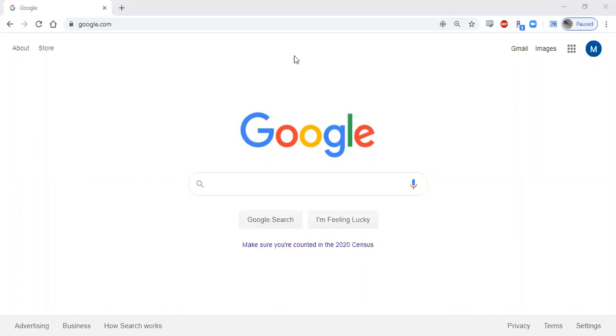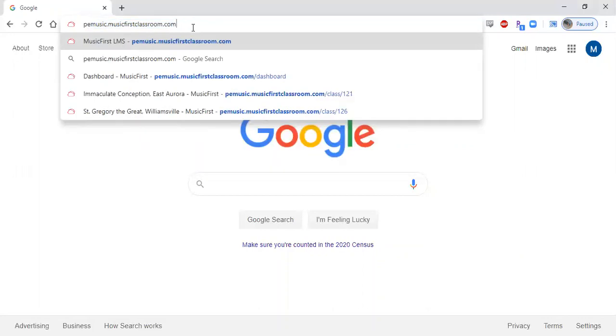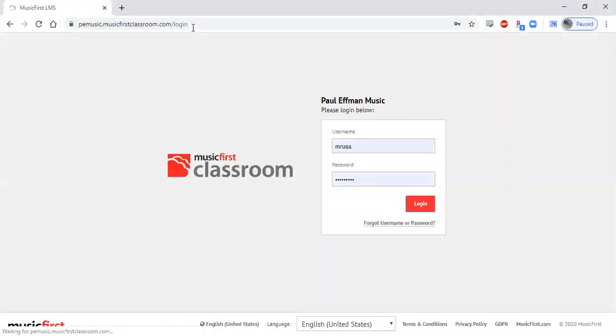So once you get to whatever device you're using, you're going to type in the website pemusic.musicfirstclassroom.com, and that will take you to your login screen. I had to reset a password and get something set up today, so I'm going to sign in as a student so that I can show you everything from your point of view.